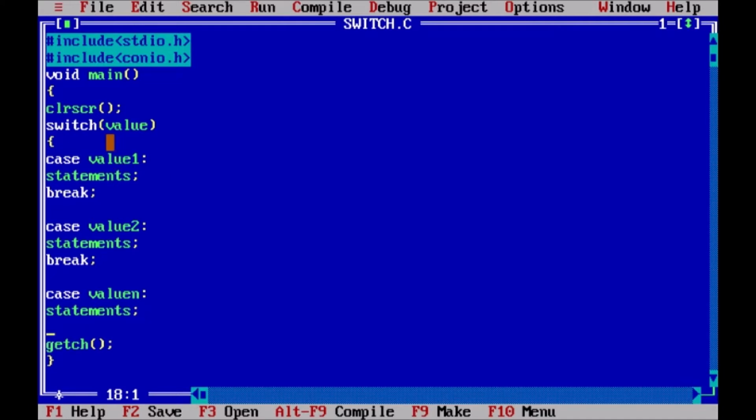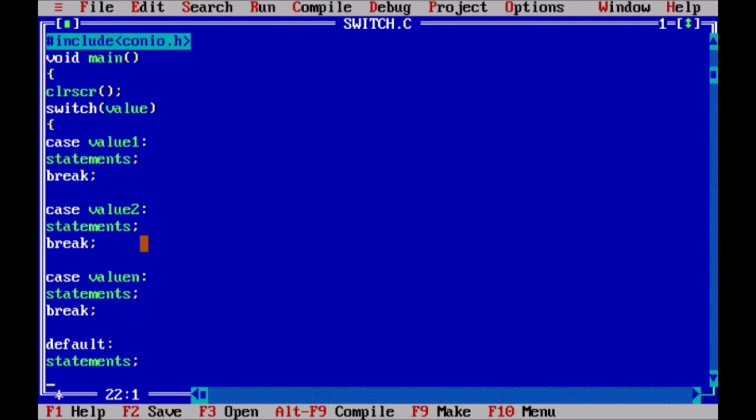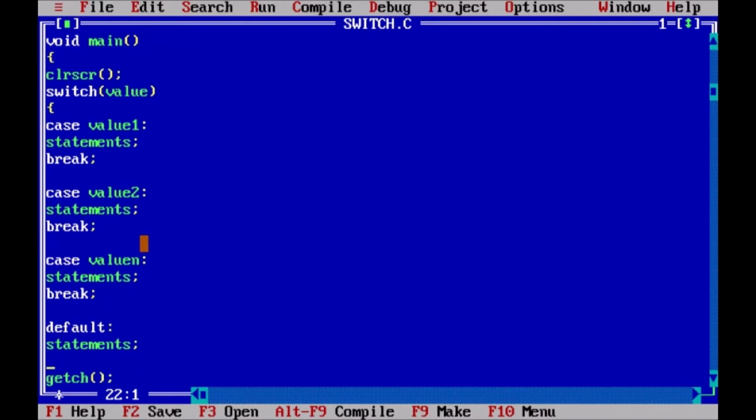So once our set of cases are finished, we have to write default here. And under this default, we have to write some set of statements. And finally, we have to close the switch case. So this is how our entire switch case looks like. It is looking big, but it is very simple to understand. So let us see how this works.